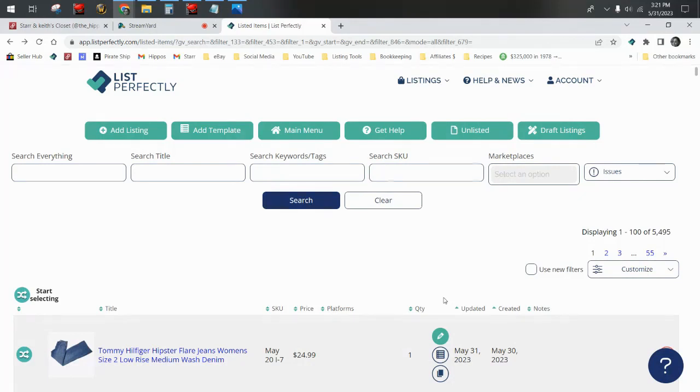In this tutorial, I'm going to show you how to create a new template within List Perfectly and give you a basic overview of the templates and how they work within List Perfectly. Let's start with creating a new template.